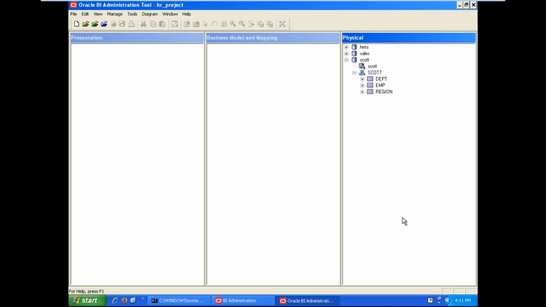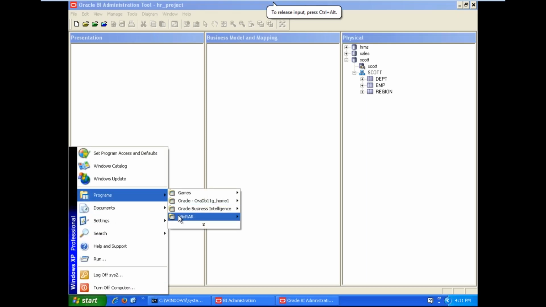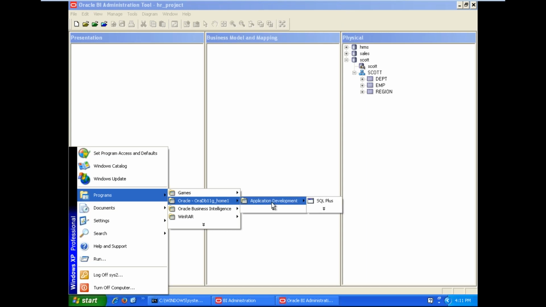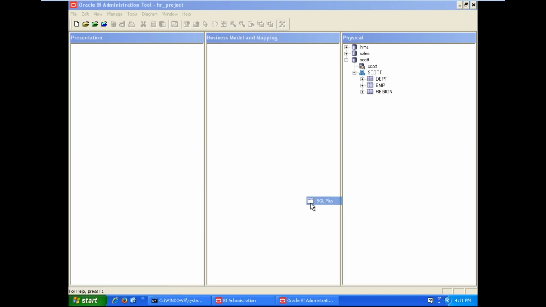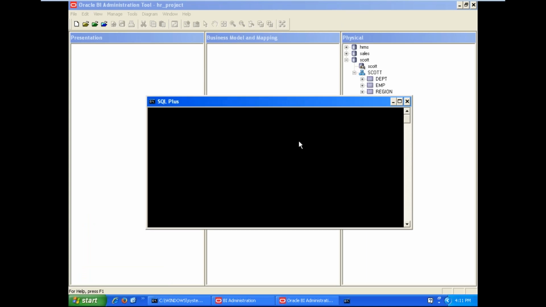If you want to create a view to get customized results, first of all, we need to check in the database whether you are getting the correct result or not. If you derive any view in the physical layer, that view gets executed in the database.